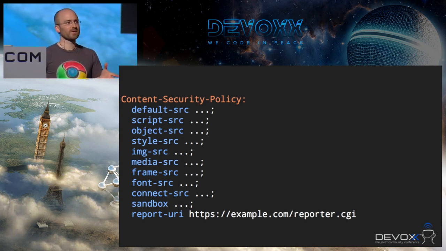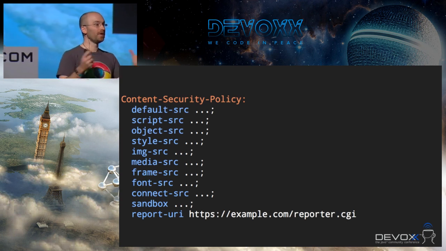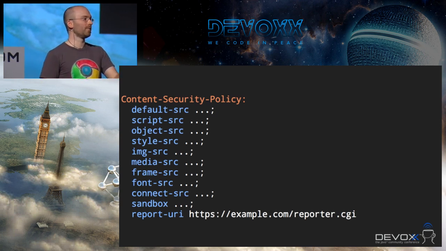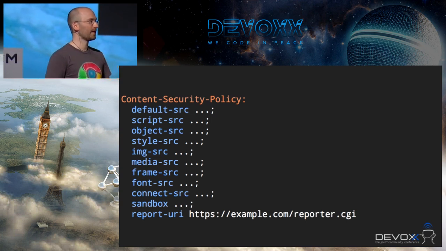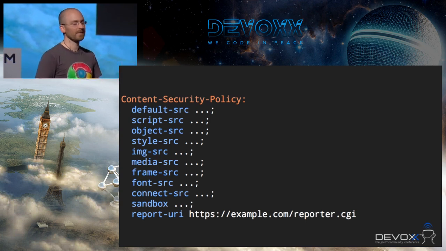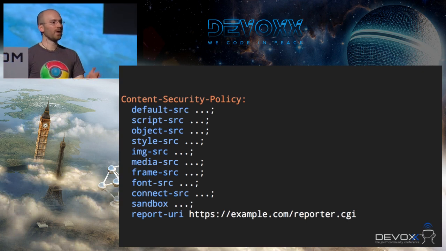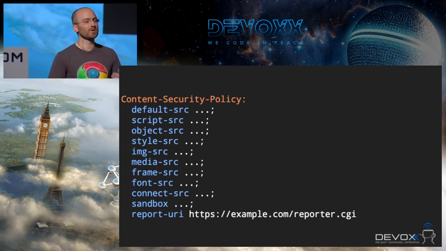Frame source allows me to determine which items I can load into frames in a website. So I might say that I only want to load YouTube videos. So I would allow https youtube.com as a valid frame source, and no other frame would then render on my page. This gives you the ability to then very granularly determine which pieces of information should be part of your site and which pieces of content or which sources of content should never be allowed access to your website.